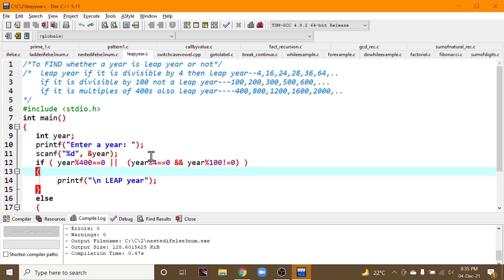Let us look into the leap year program to find whether a year is a leap year or not. So how will you say whether a year is leap or not? Many people might know that if it is divisible by 4, then we say it is a leap year. No, it has two more conditions. It must be divisible by 400, or the remainder when divided by 400 must be 0. And it must not be divisible by 100. If it is divisible by 100, then you will say not a leap year.